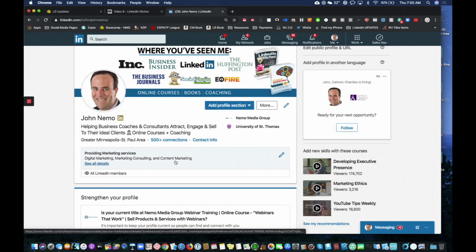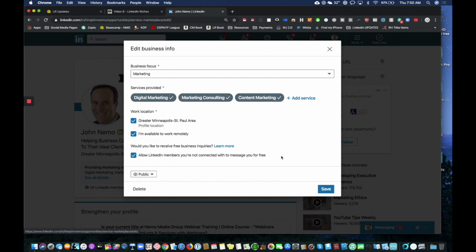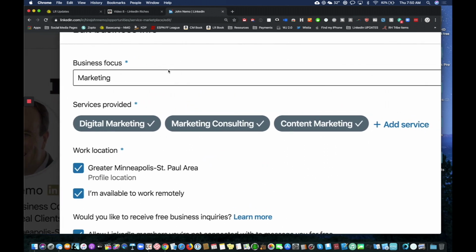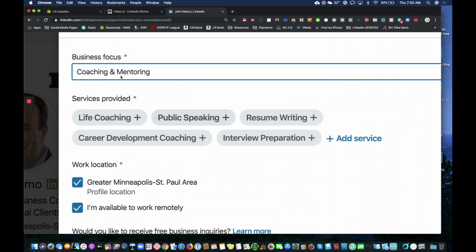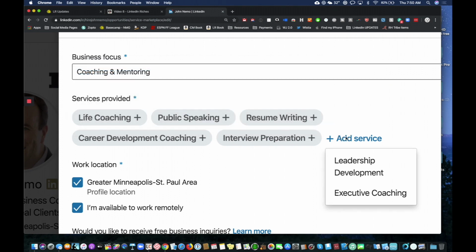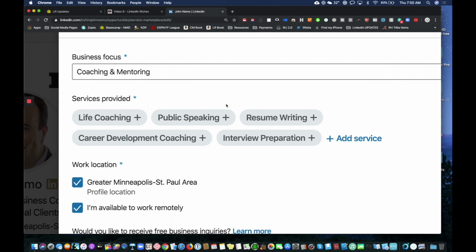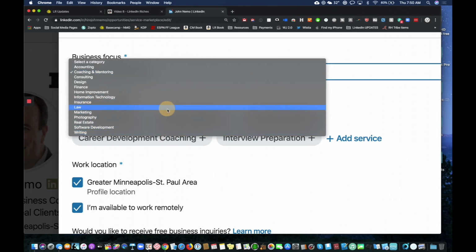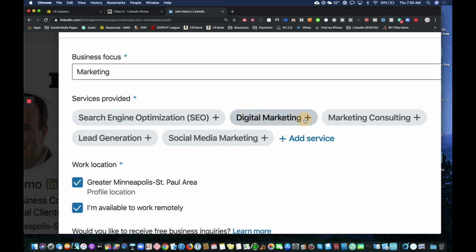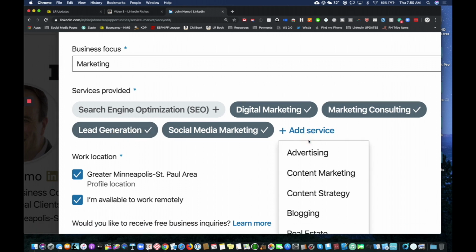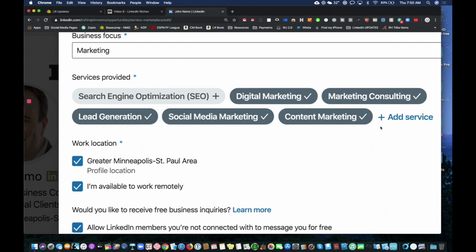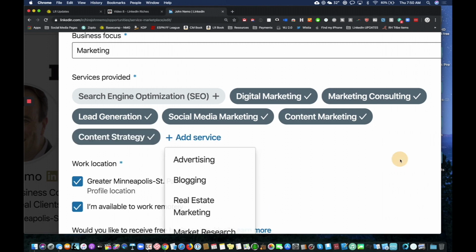So if you have this little box here, you can click the editing tool, the little pencil, and then it will give you business information and say, what's your focus? Which of these fields? Maybe I want to say coaching and mentoring. And then if you pick that, it's going to only give you a limited amount of choices, right? So depending on what it is you do, you have some limited choices here in terms of categories and things like that. So, I'll just choose digital marketing, marketing consultant, social media marketing. I'll choose some of these. And then there's some more. Yeah, this probably fits what I want people to know.